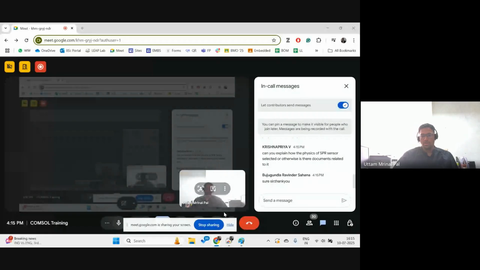So Krishna Bhi has a question: can you explain how the physics of the SPR sensor is selected, or otherwise, are there documents related to it? So surface plasmon resonance, I think I discussed with you yesterday, the prism and gold substrate example model. We discussed the Kretschmann configuration. So I think that is the best way to learn the SPR resonance.